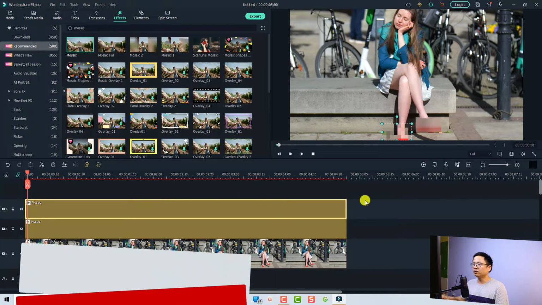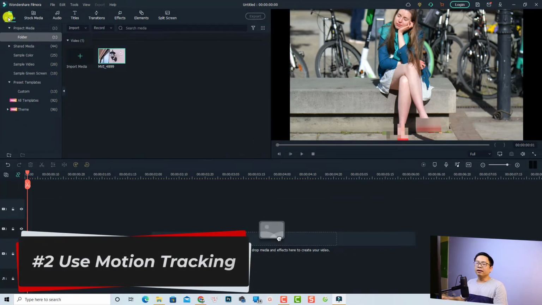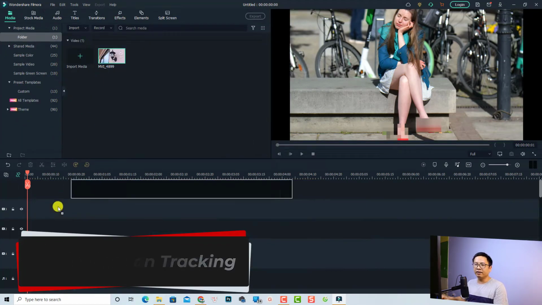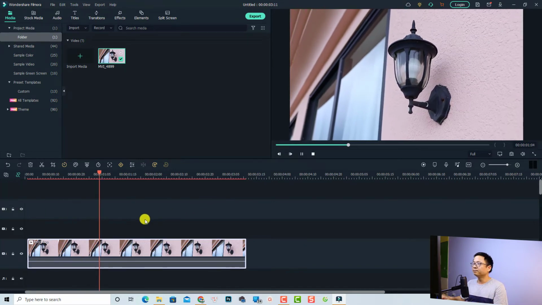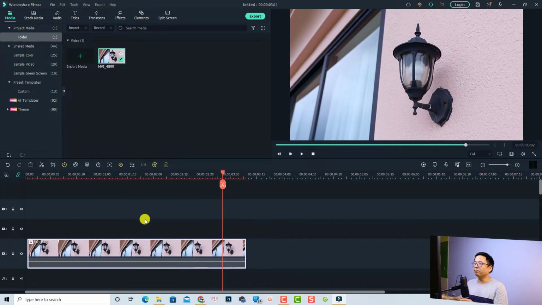Okay, so let's go to another solution. Let's say I have a video here, and let's just drag and drop it onto the timeline. It is just an example video. And now we have a light here, which is moving in my frame, and let's play it. It is moving, right? Because my camera is moving, okay? And now you want to use the motion tracking feature.